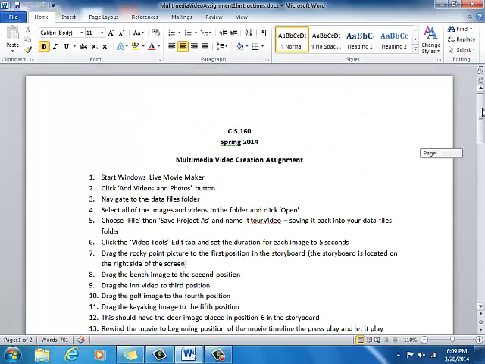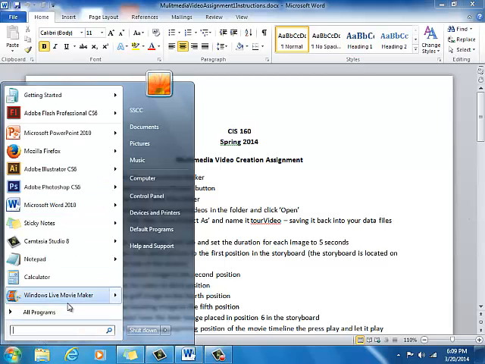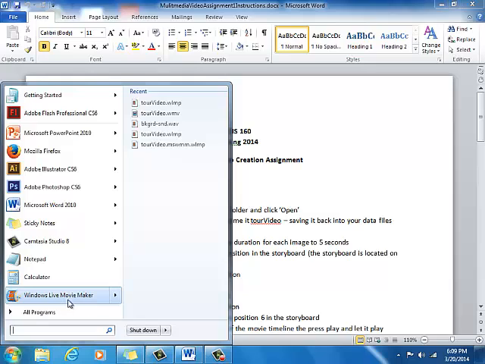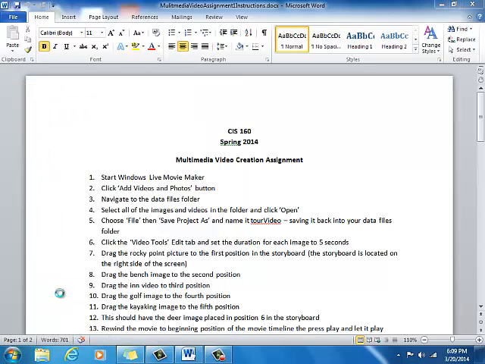Alright, this is the walkthrough for the multimedia video creation assignment. The first thing we need to do is open our Windows Live Movie Maker. If you don't see it here, you can type it in down here at the bottom and you can find it and call it up.